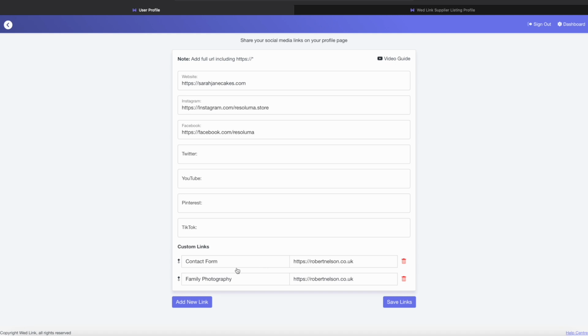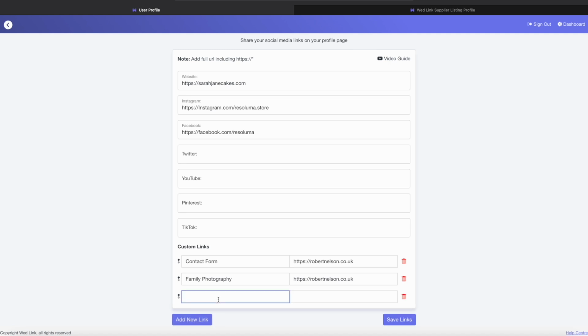I have 2 here set up already, but I'm just going to click add new link, and that will enable me to add a new link straight away. So click add new link, and we'll just type something in here. We're just going to put in headshots, because I do headshots as well as part of my photography, and I'm just going to pop in my website address for now. https:// Robert Nelson, just for now.